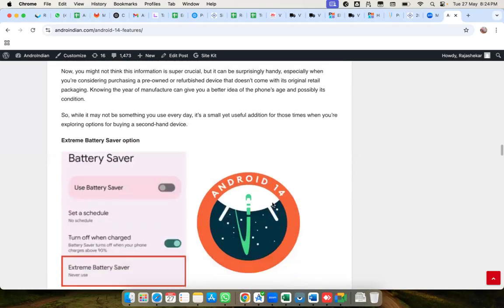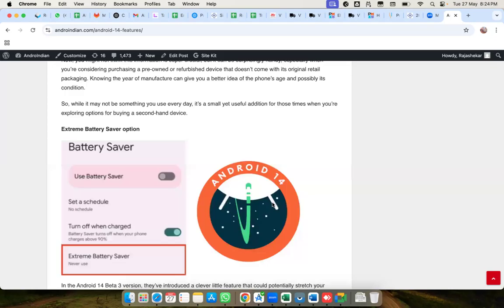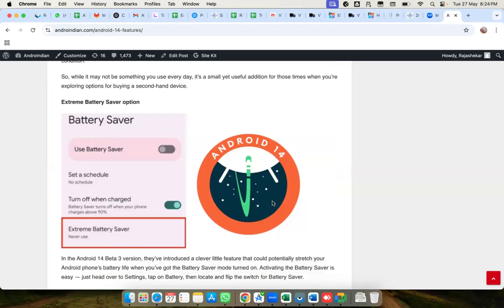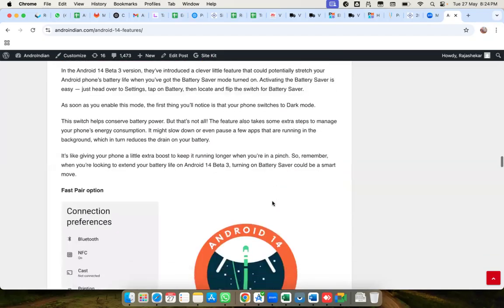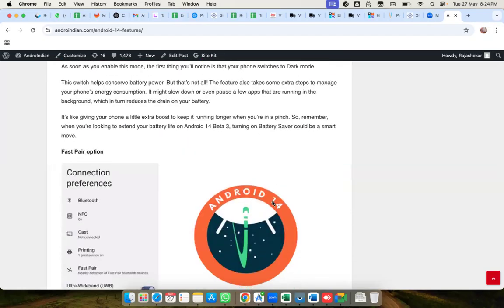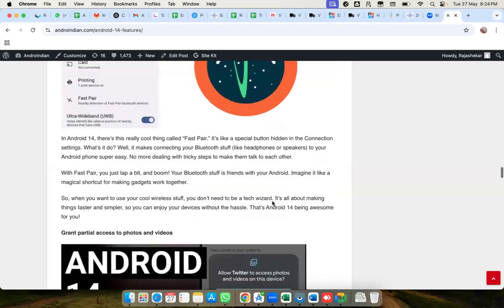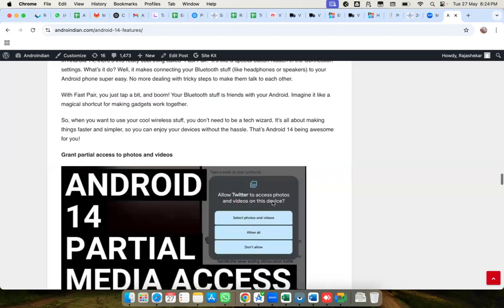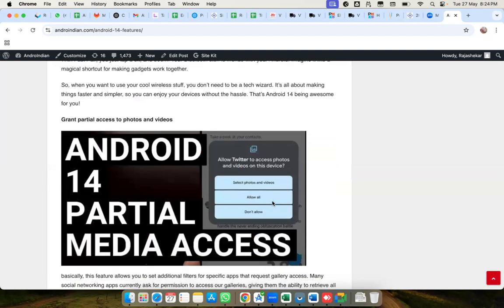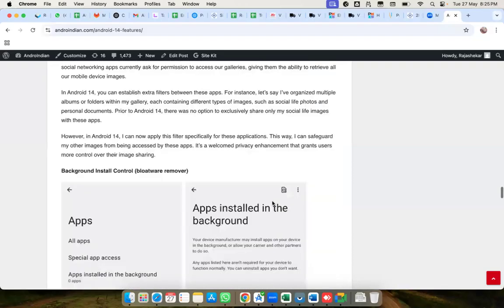The next is the extreme battery saver. Compared to the previous versions, this is one of the interesting features. It will give less and less battery consumption. And pairing, whatever devices you want to pair, is made very simple. And grant permissions for photos at app level. Previously when I gave the permission, it would access the entire gallery. But now I can give only a specific folder, so only that particular folder will be accessed.